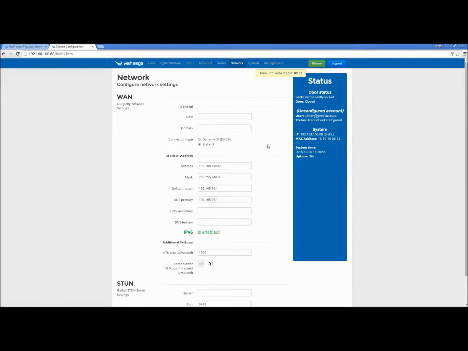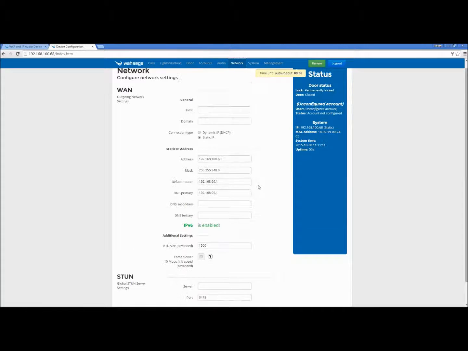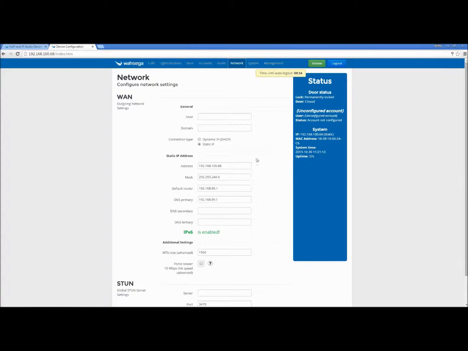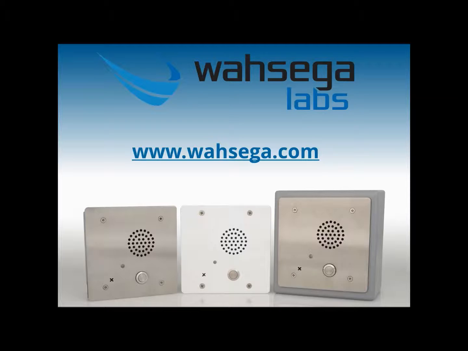I'm going to select my network page once again to look over my settings and see if there's anything else I need to change. Here you have the option to configure advanced settings such as MTU size, STUN server settings, and RTP port range. You also have the option to force a slower link speed, but we don't recommend that in most circumstances. It looks like everything's configured properly, and we're ready to move on to the next steps.